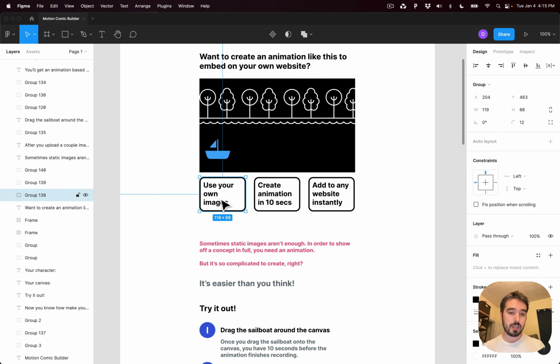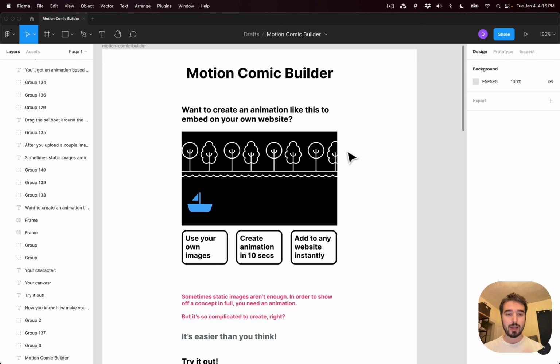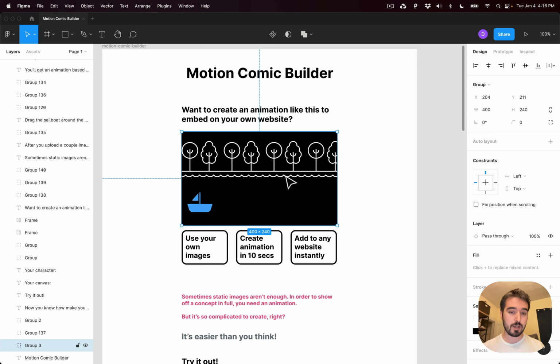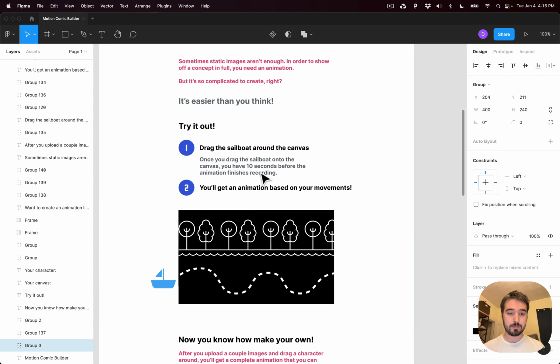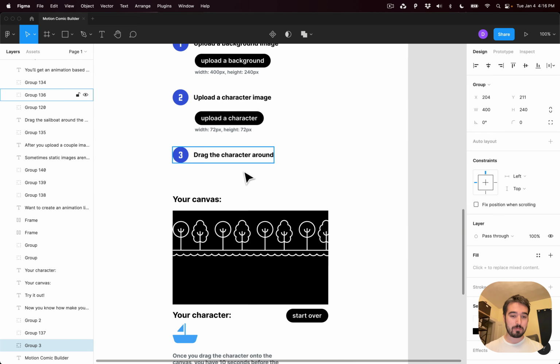And then the pitch is that you can do this yourself by using your own images, creating an animation in 10 seconds and adding it to any website instantly. I'm going to admit this isn't the best pitch ever. I need to reorganize this content. So let's not even focus on that. Let's just focus on creating the demo, right? And even more than that, let's focus on how to make your own.